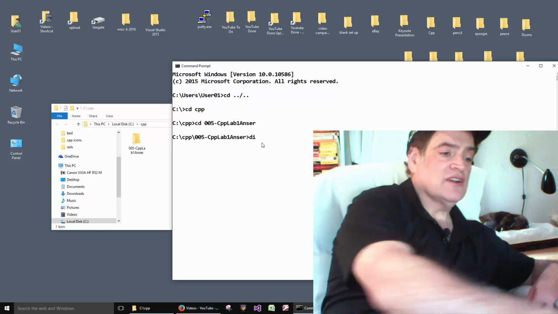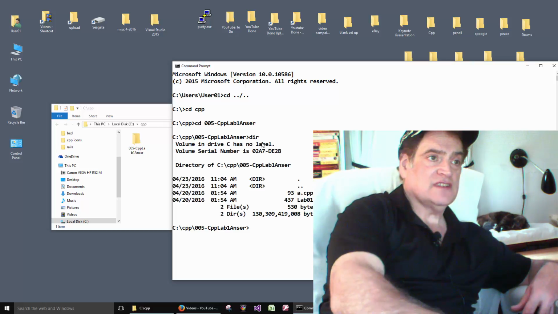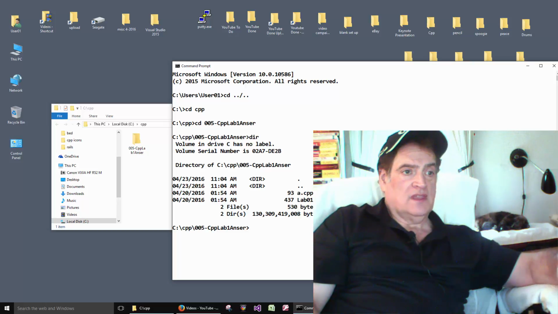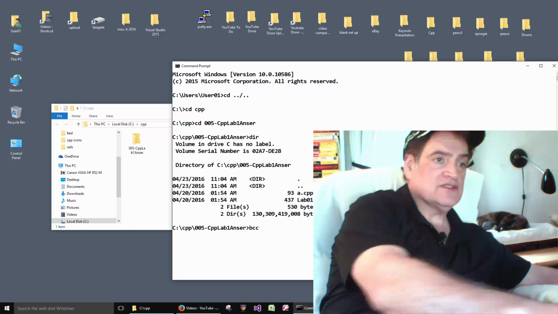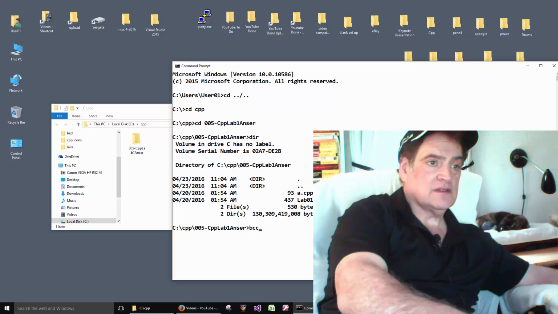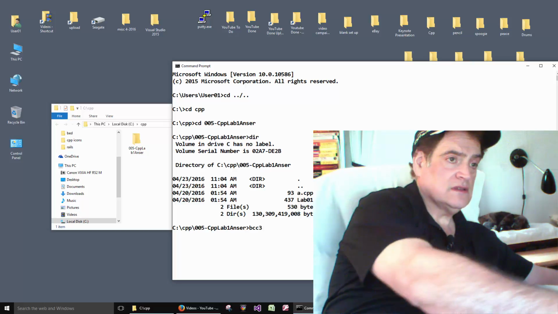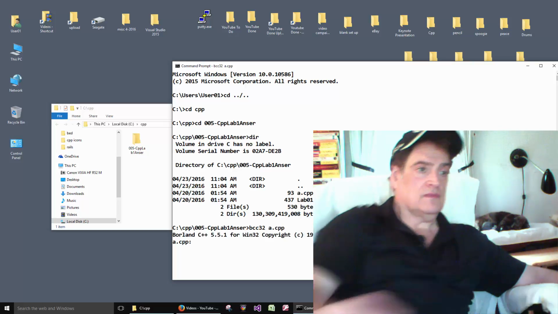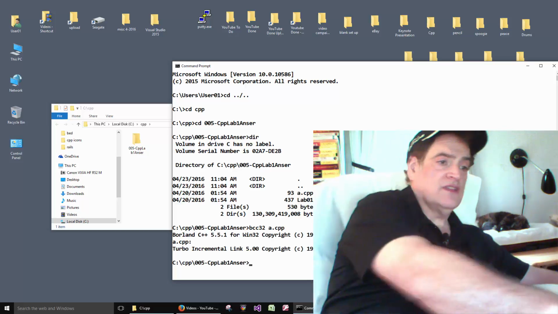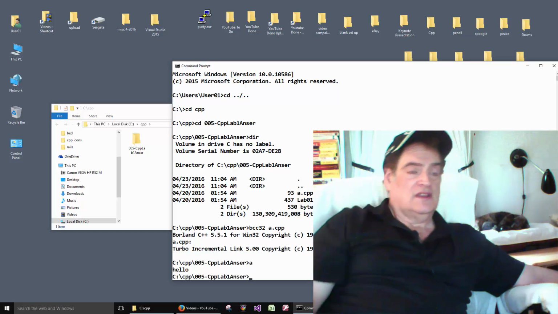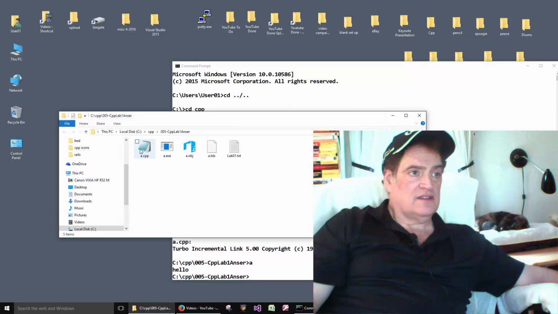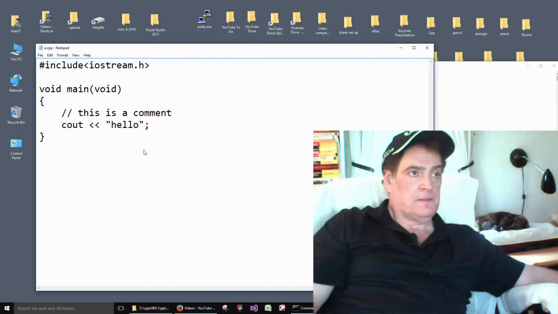Okay, we can do a dir to make sure the files are in there. Here's our ACPP. And let's compile it just to make sure everything's working. Okay, and then we'll run it. And everything seems to be working. So this is the file that we're going to edit.